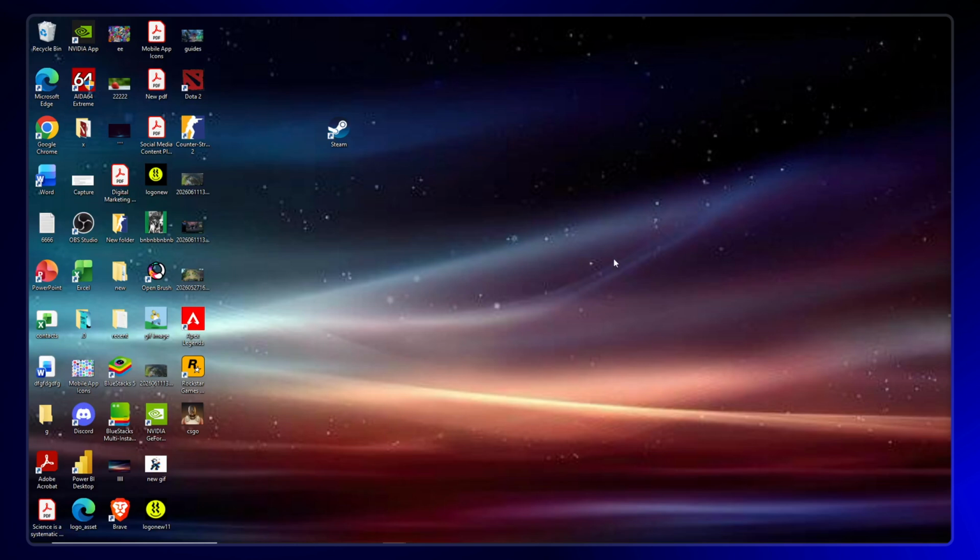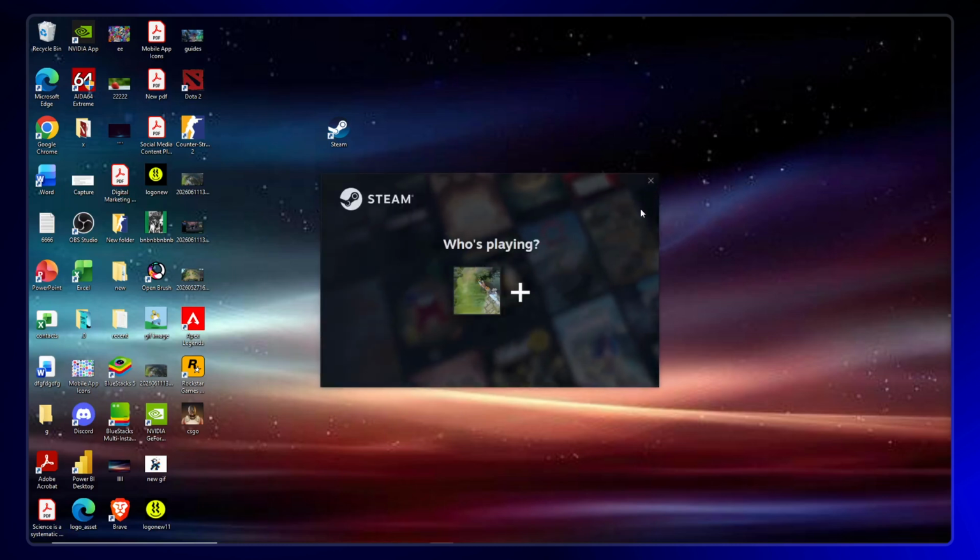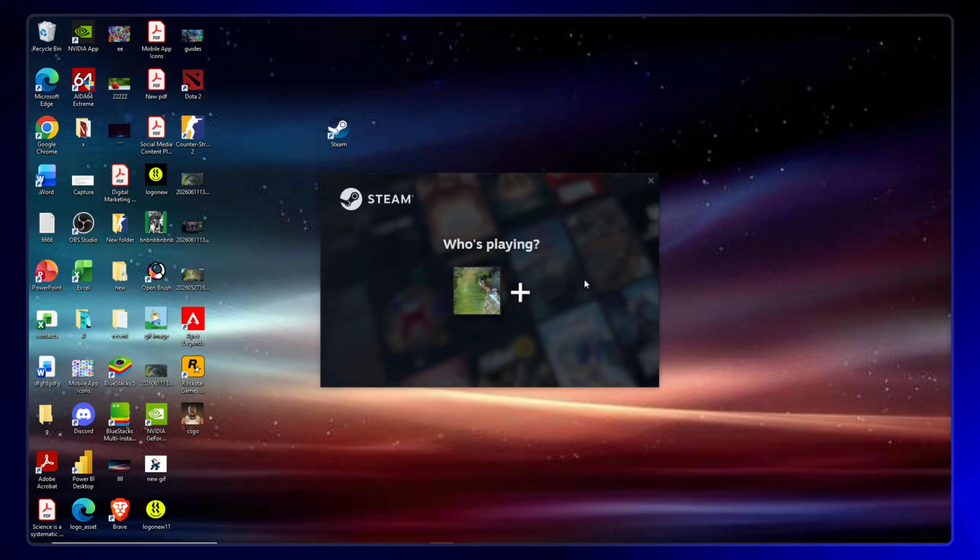Now, you'll need to wait for a few seconds while Steam closes and relaunches itself. During this time, the application is preparing to display the account selection screen. This process is usually quick, but give it a moment to complete the transition. The Steam client will reopen automatically once it's ready.